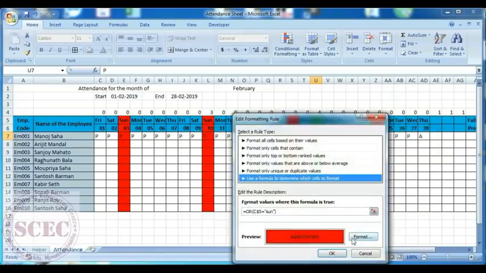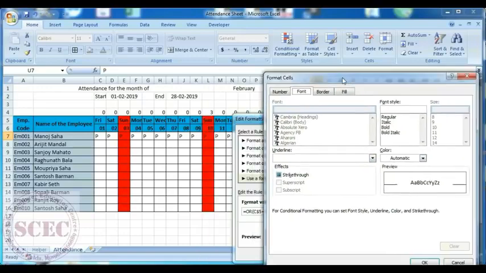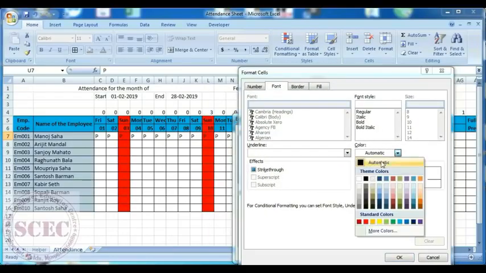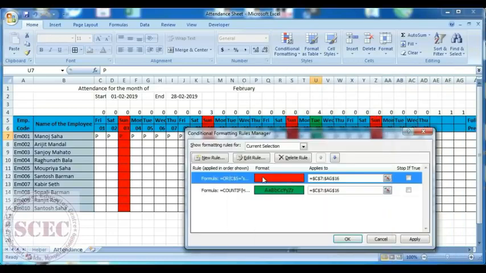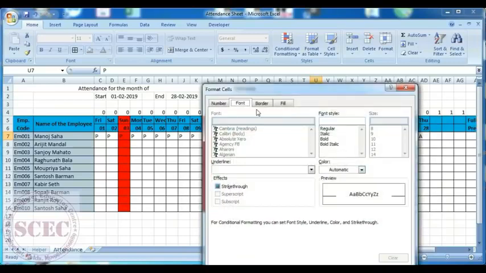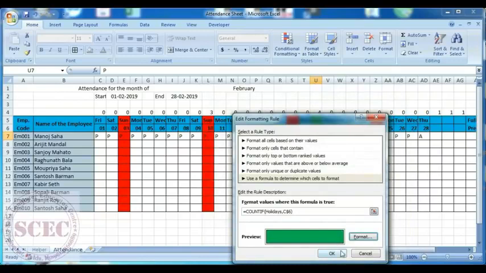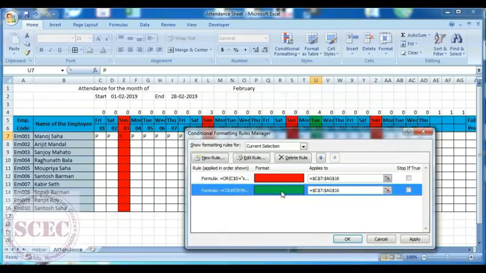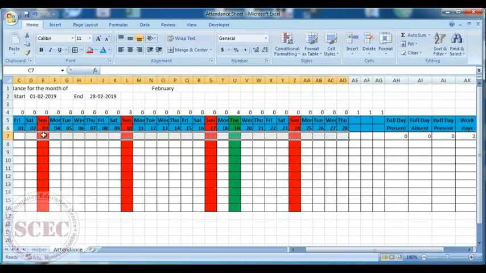So edit formula, format, font, it should be red. Okay, so it's not showing. And now here font color will be green, and you can see it's still not showing here for the green. So now it's hidden.